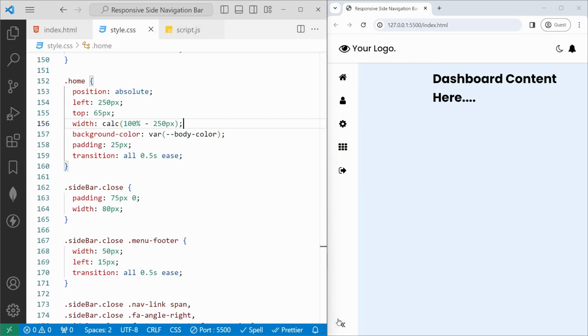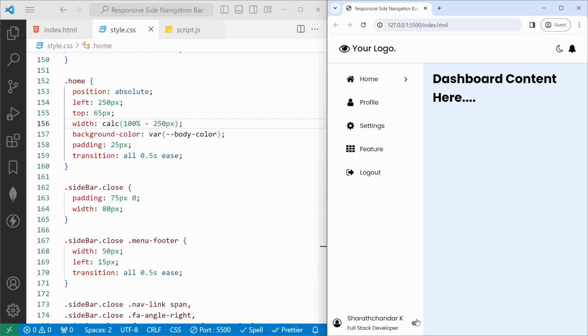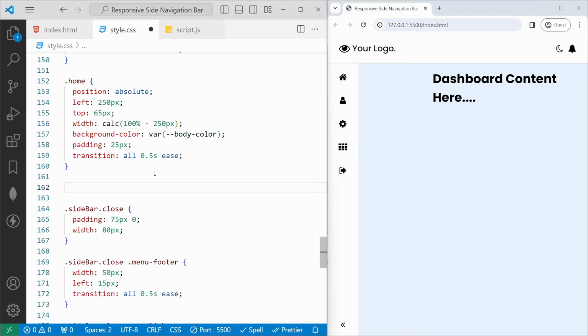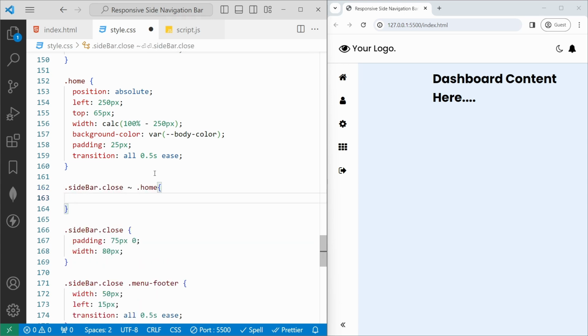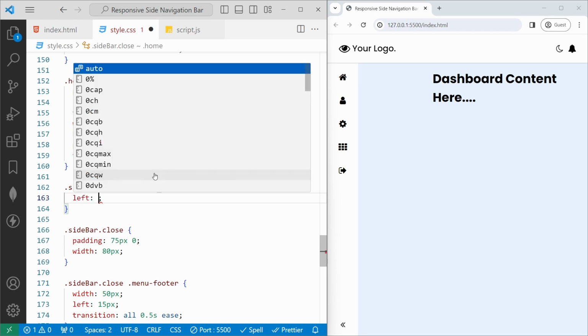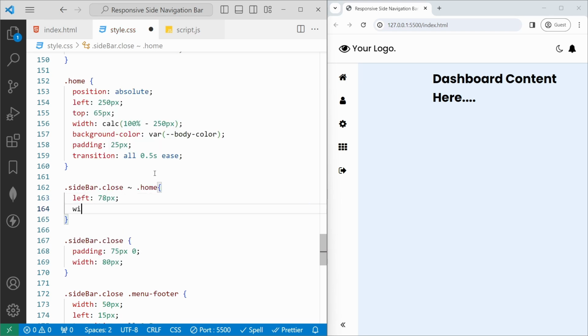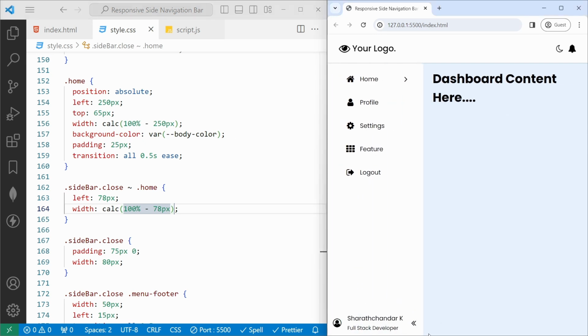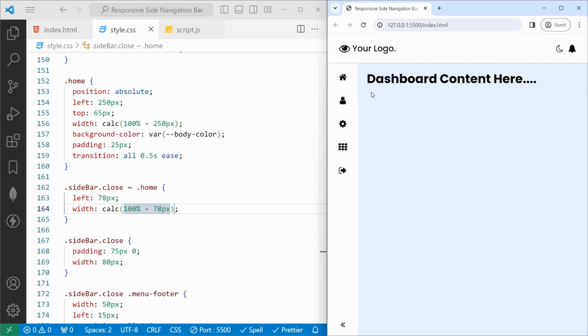Now, whenever we click this, the dashboard content should be here, right? So for that, again we'll add the styles. Whenever we close this, we'll set the home and change the left calculation to 78px. We'll set the width calculation to 100% minus 78px, because we have set 78px for the sidebar, right? So if I save, now you can see the dashboard content next to the sidebar. If I open this, you can see this. If I close this, it will be next to this.